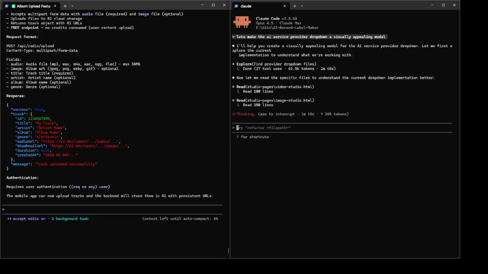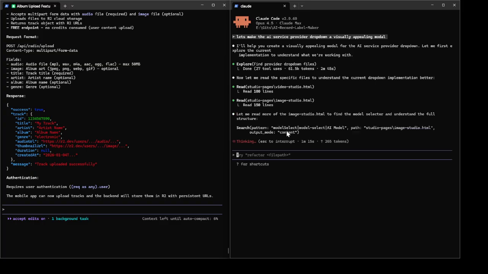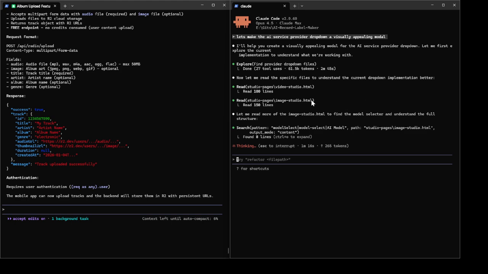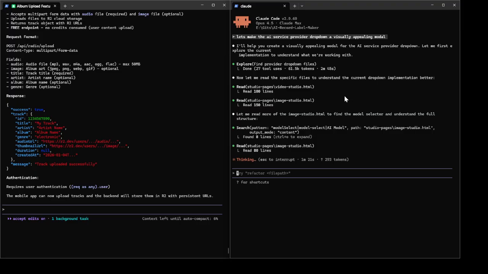Can start with the video studio. So the video providers, we have a drop down that lists them, of course, and then you pick which one you want to use for the video generation.